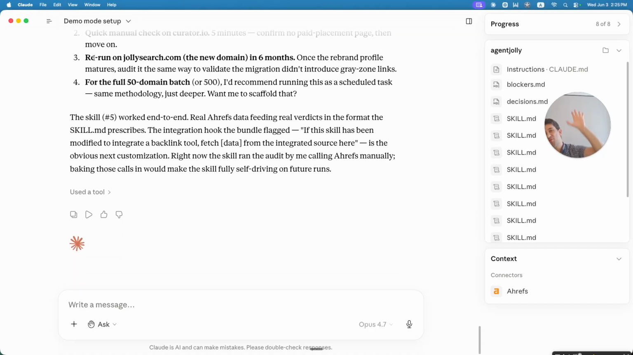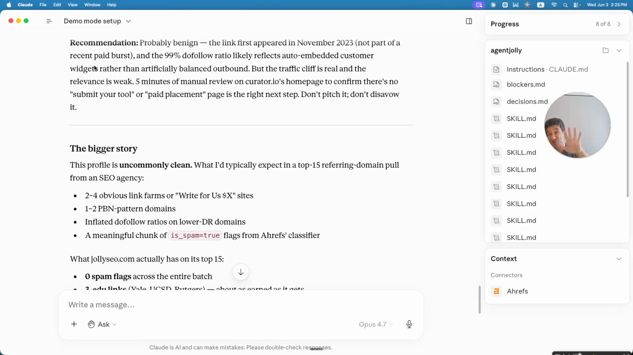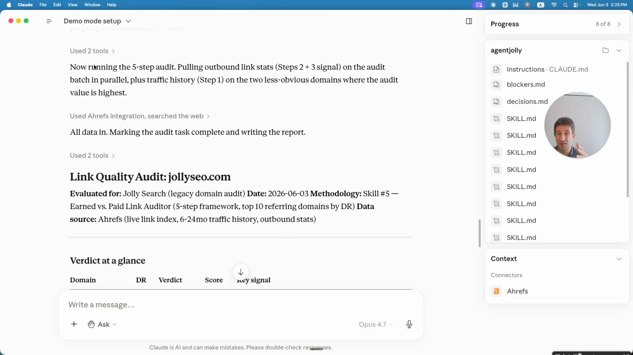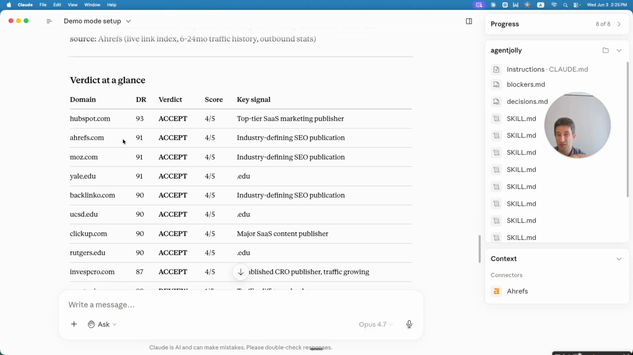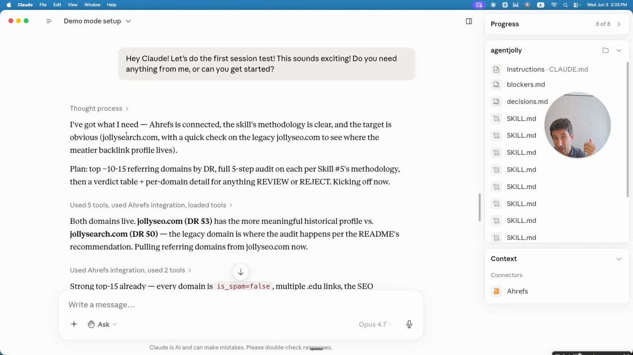You can run multiple sessions at a time if you want to speed up the research. And again, this was just to evaluate, would I want to do outreach to this website, jollysearch.com. It was looking under the hood at our legacy domain, what the backlink profile was of that. I'm pretty satisfied with this.